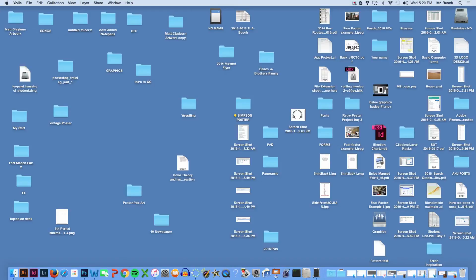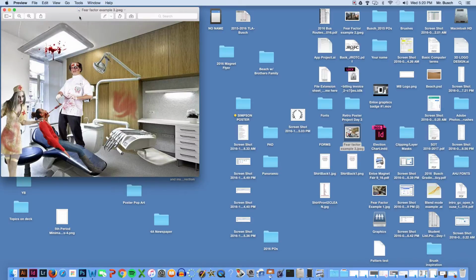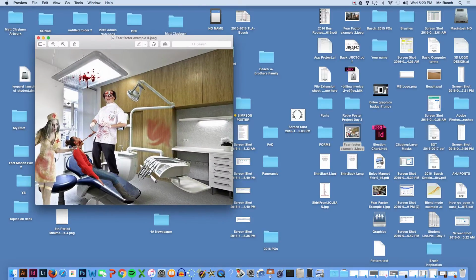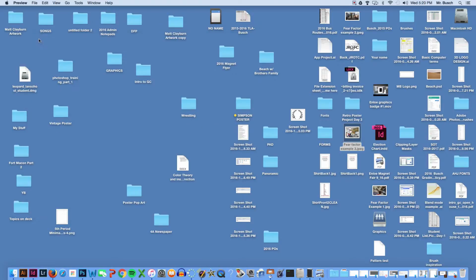Fear factor project for you. I'm going to look at this example here, and we see this dentist and this whole graphic scene. What we want to do is recreate our own fear factor, but we're going to have to understand how to use the camera on the computer. I'm sure some of y'all know how to use your camera phones, and I'm welcoming you to do that.